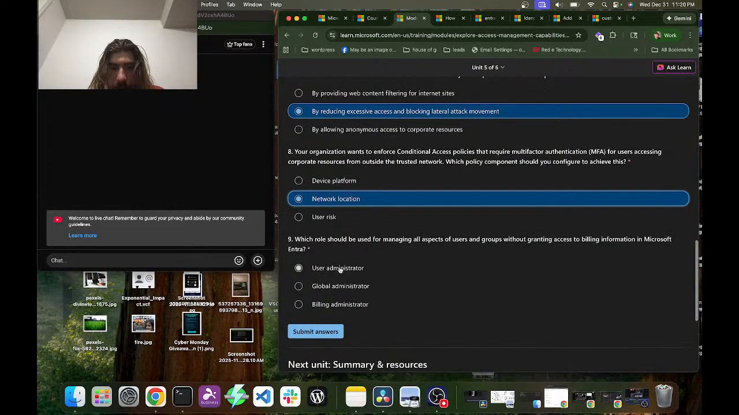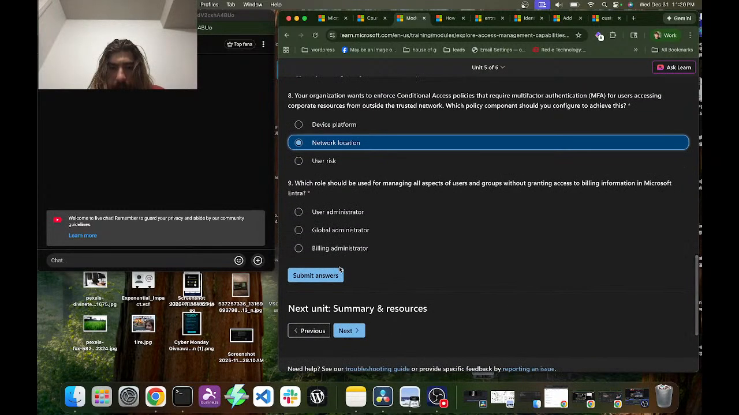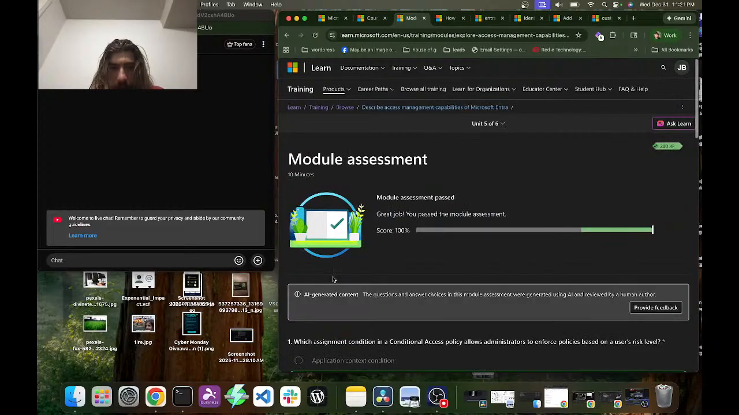Network location. Which role should be used for managing all aspects of users and groups without granting access to billing information in Microsoft Entra? User administrator. There. I got 100% that time.